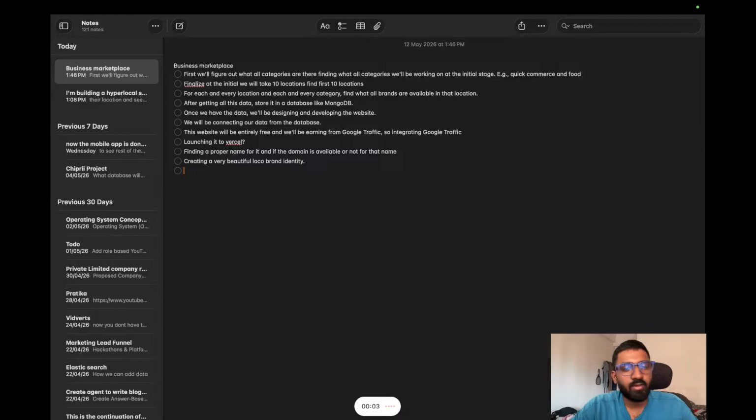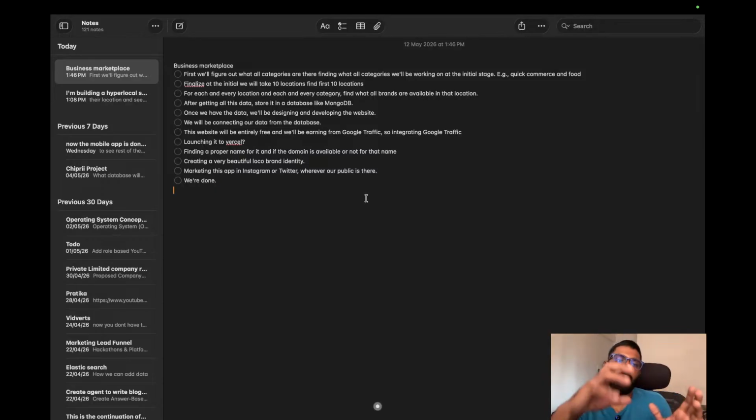Marketing this app on Instagram or Twitter, wherever our public is there. Done. This is the proper flow of how we will be going, and this will be the step by step flow of how we'll be designing the app, from building the app to the launching phase. Everything I'll be doing in this.